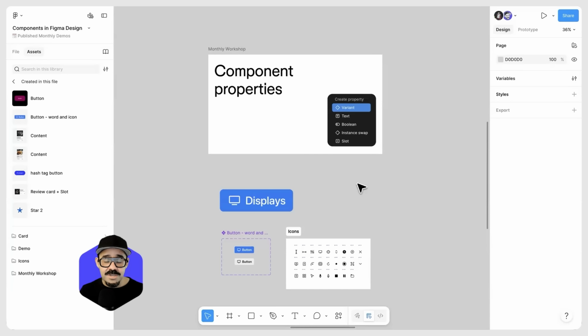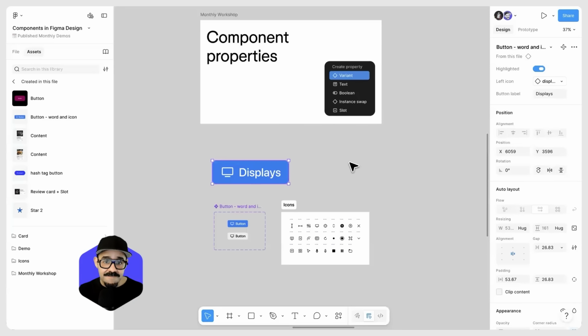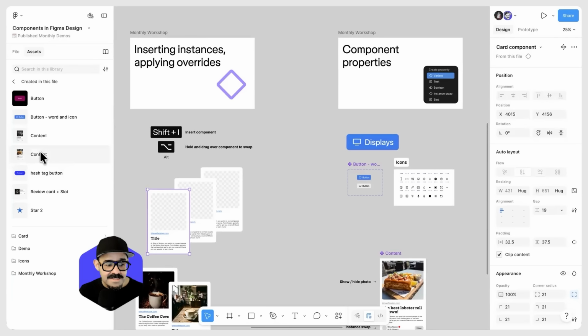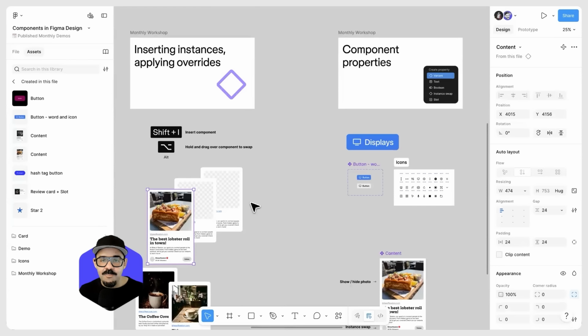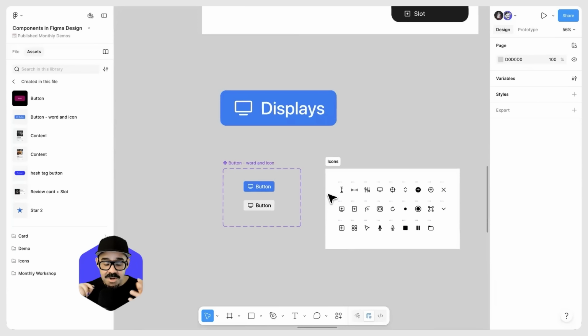We were manually editing text, manually adjusting the image. What component properties are going to allow you to do is create alternate versions of your component, or standardize how text gets swapped out. We were doing a little bit of instance swapping here where we were dragging stuff and replacing it. I hold the Option key and I'm performing an instance swap. I'm taking one instance and replacing it with another component.